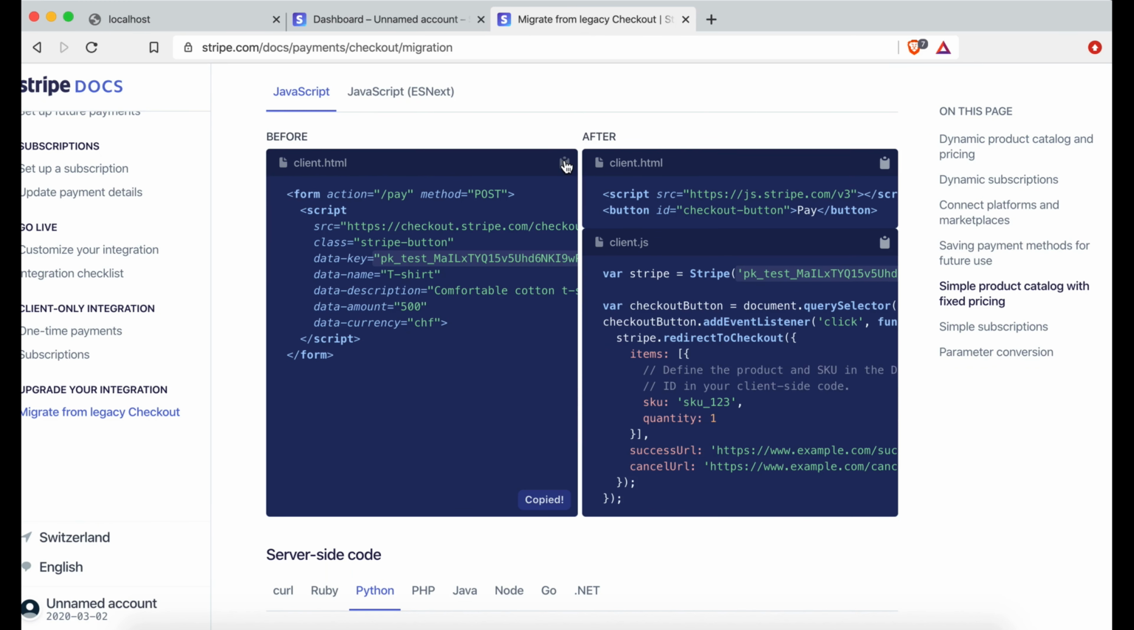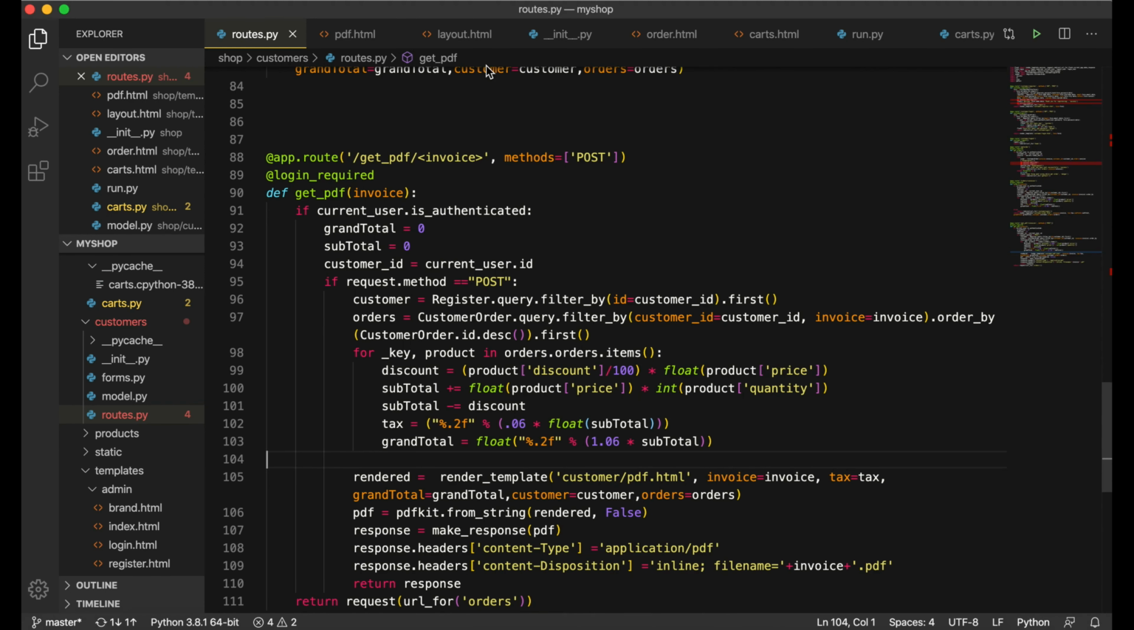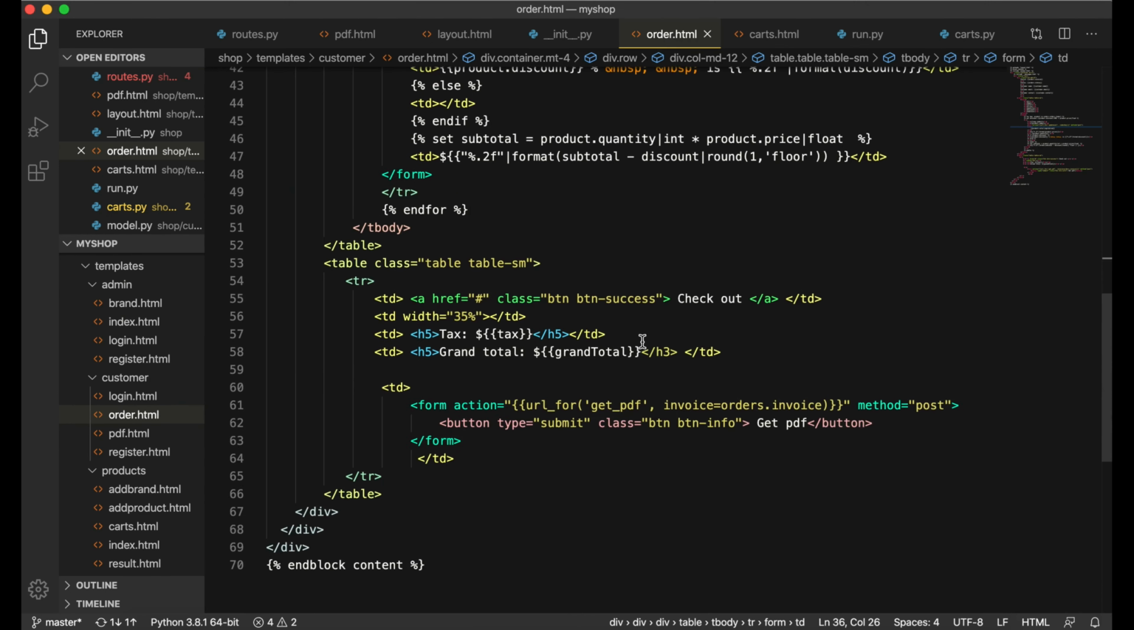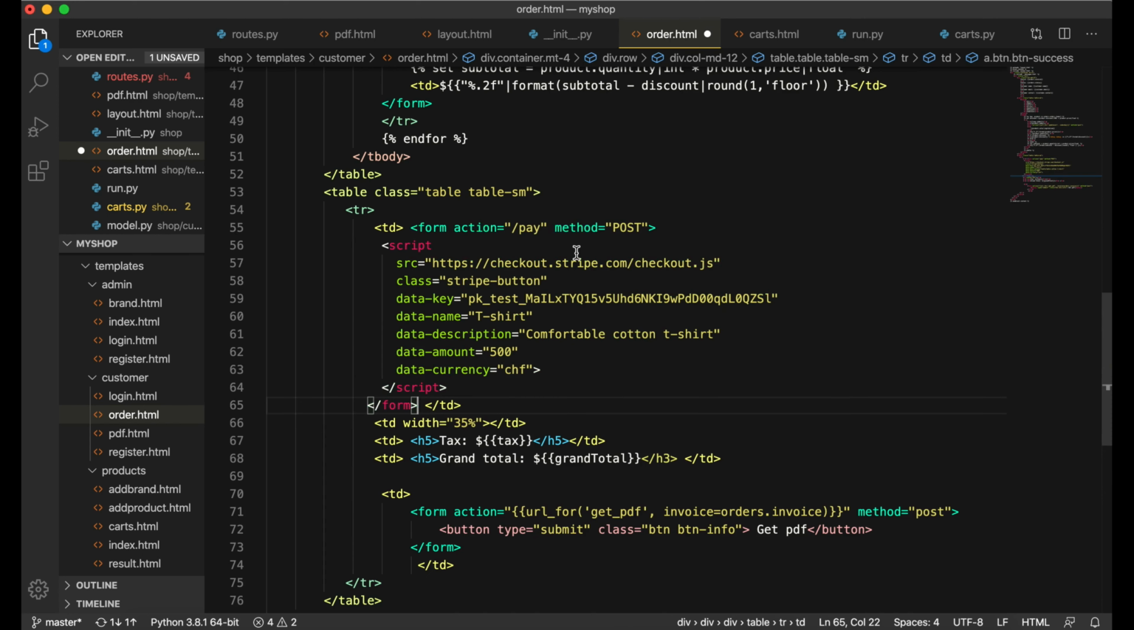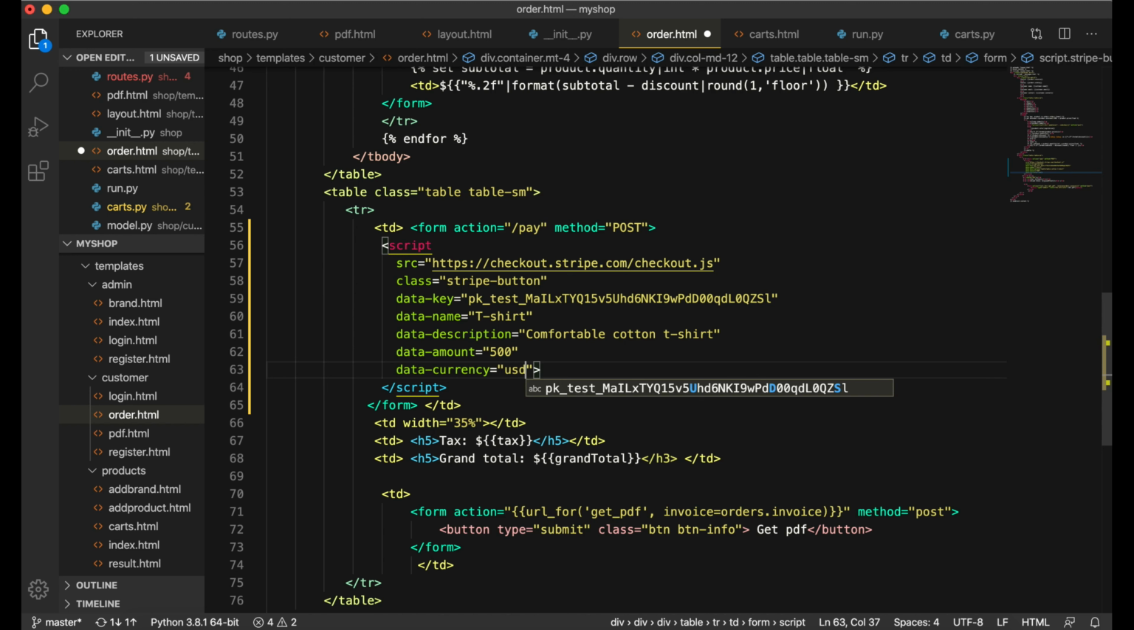I will just click here to copy, and then I will open my VS Code. I will come here in order. Here we have this checkout. You see, I will remove this, we don't need it. Now I will paste this code here. Remove this one, I will make it USD. This will be in dollars.